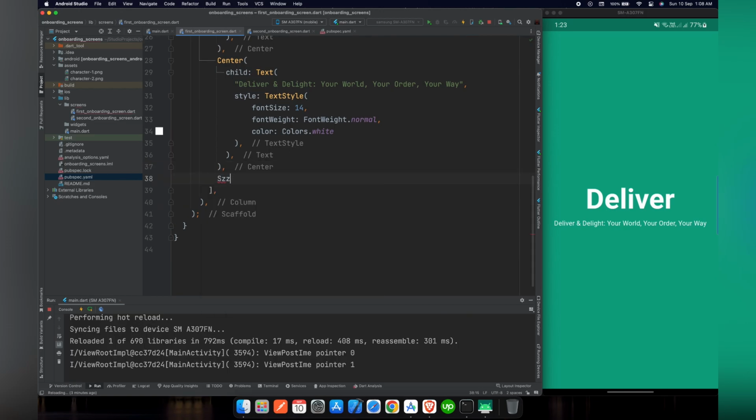After our subheading, we need to have an image right below it. For this purpose, I will use a SizedBox with a width of 350, and I will give it a height of 350. And for the child, I will use Image.asset, and inside this I will pass the path of the image where it is present.